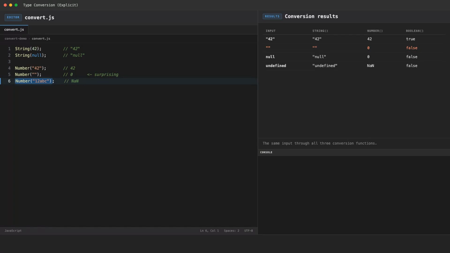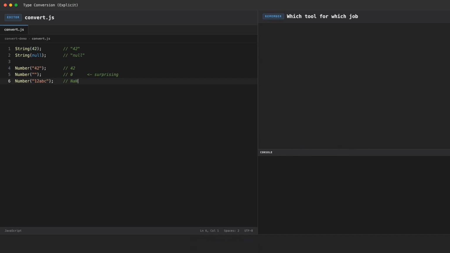Now what happens with a string that is only partly numeric? Here we have 12 followed immediately by some letters. Number looks at the entire string as a single unit. It finds characters that cannot be part of a number. So it gives up completely and returns null. This is the all-or-nothing behavior, and it is deliberate. Number either converts the whole thing or it fails entirely. There is no partial success anywhere in its behavior, which is usually exactly what you want for validation.